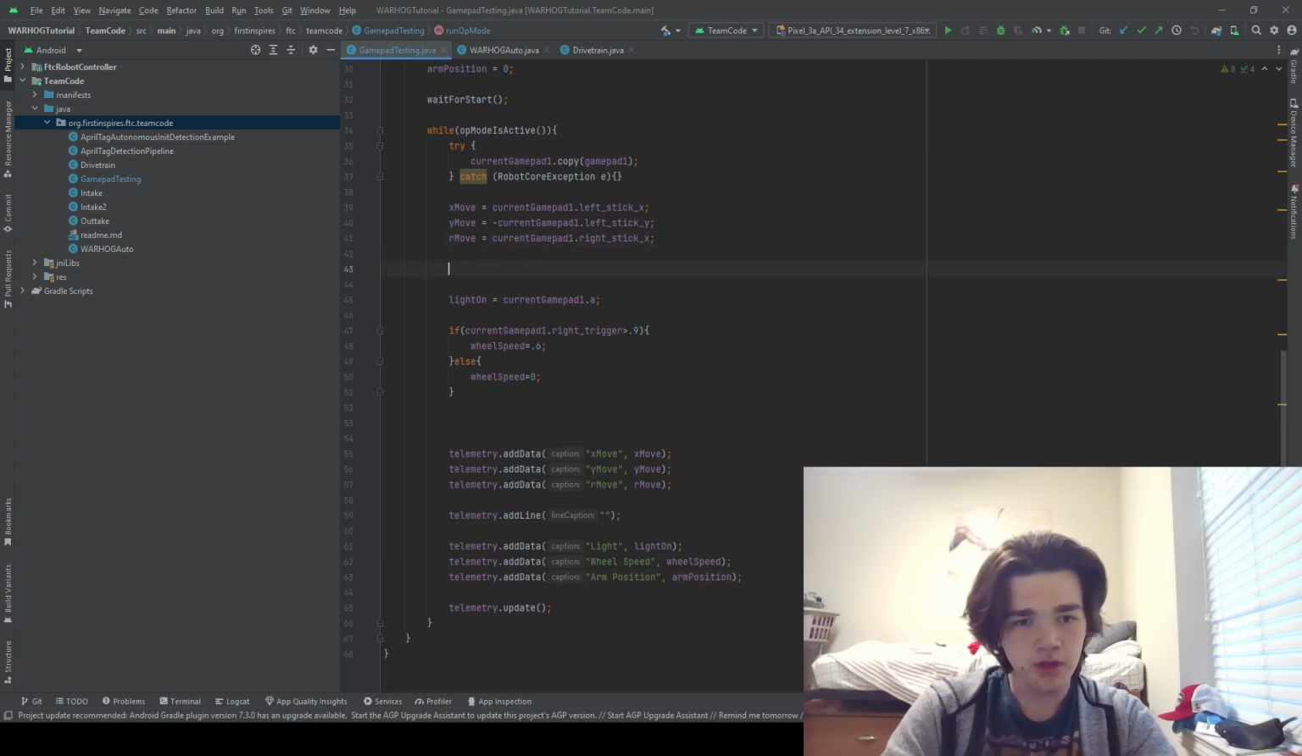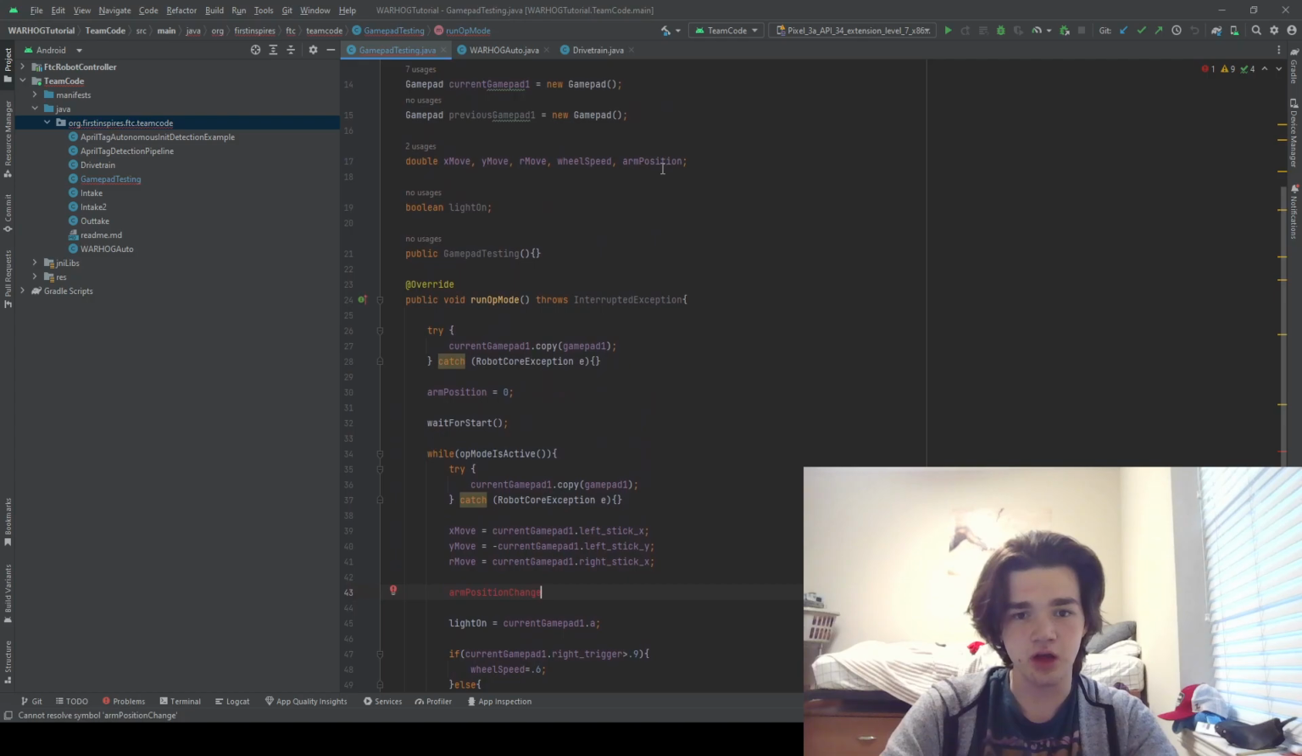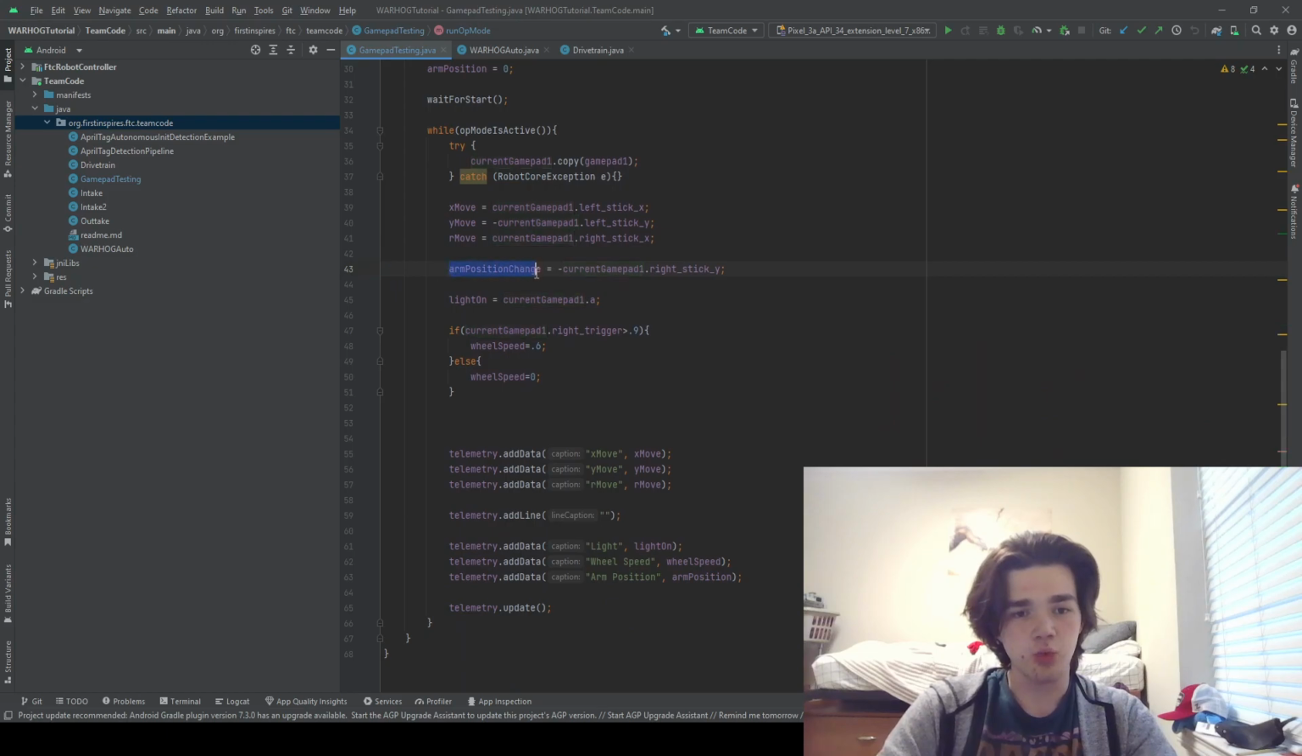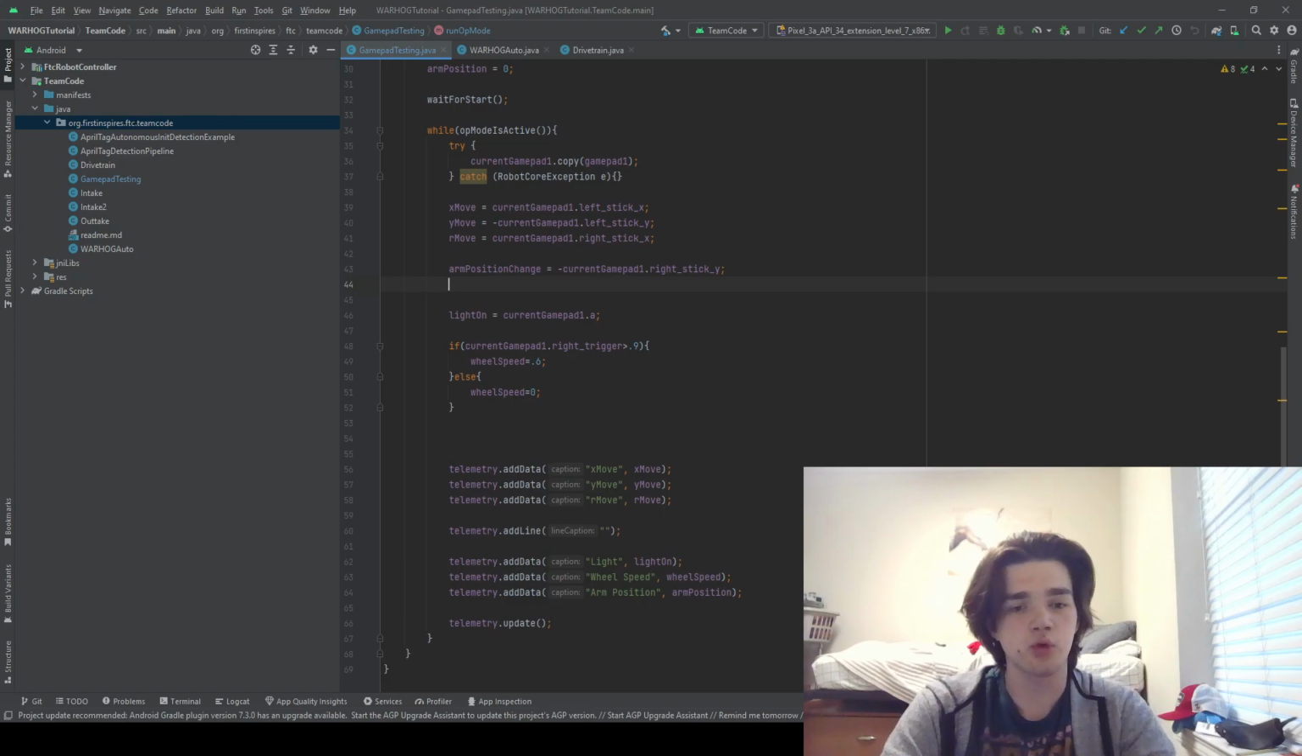So let's go up here and then say arm position change. That's in red because we haven't actually declared the variable yet. So let's declare arm position change. There we go. So now it's declared. Arm position change equals current gamepad 1 dot right stick Y, but we want it to be negative, so pressing up will increase it. So now we set the arm position change every time, but that doesn't actually do anything for the arm position itself.